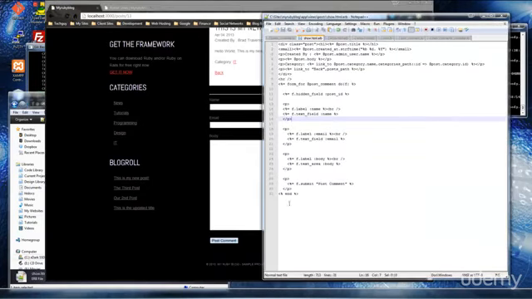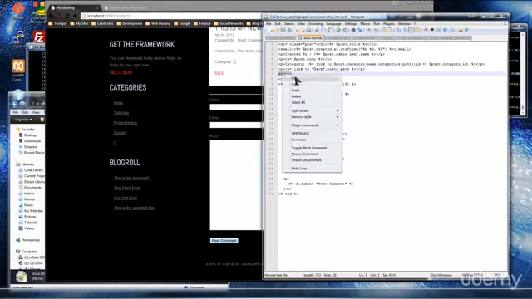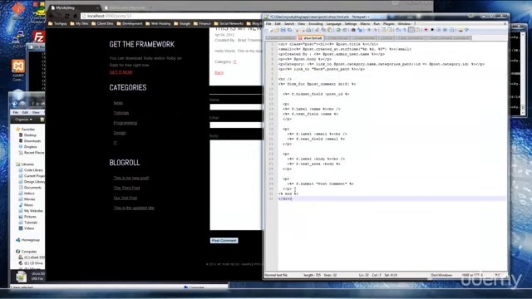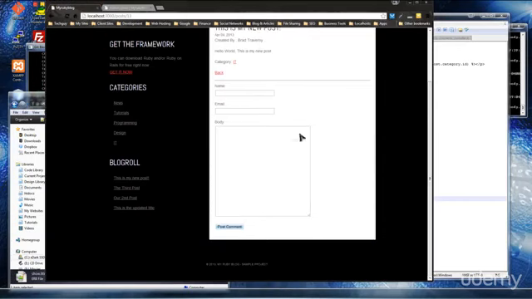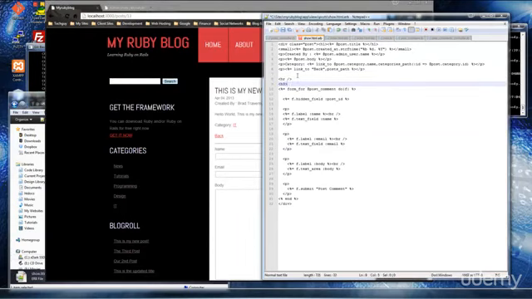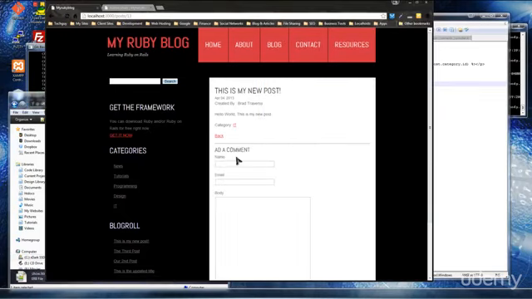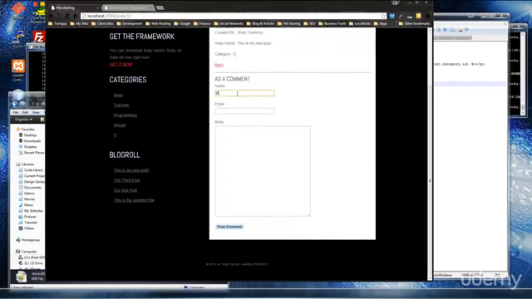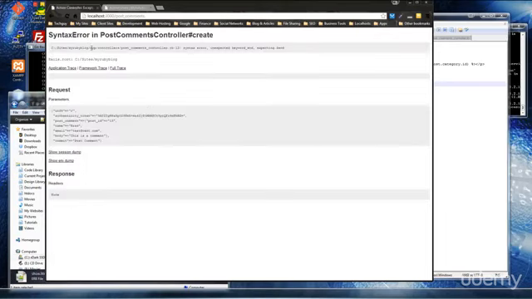Oh, we have to have it in the div. So just grab this div, cut it out, and put it down here. So now we have a comment form. I guess we can add an h3 tag. So name. We're not going to be able to see this yet.